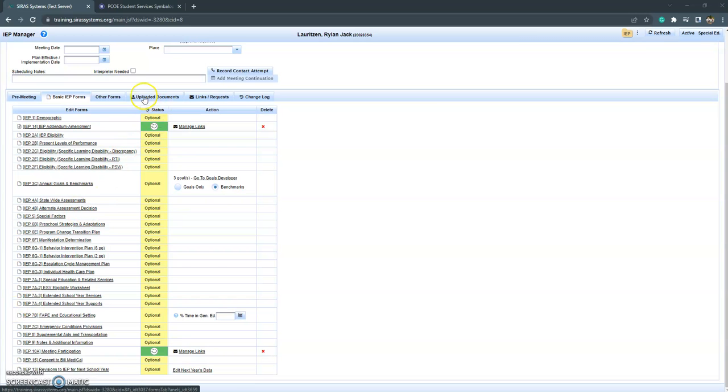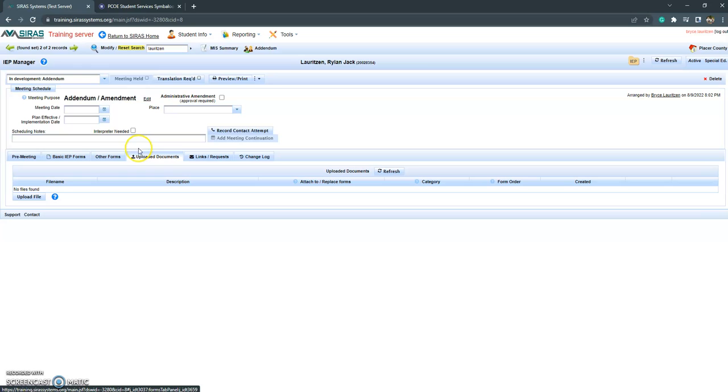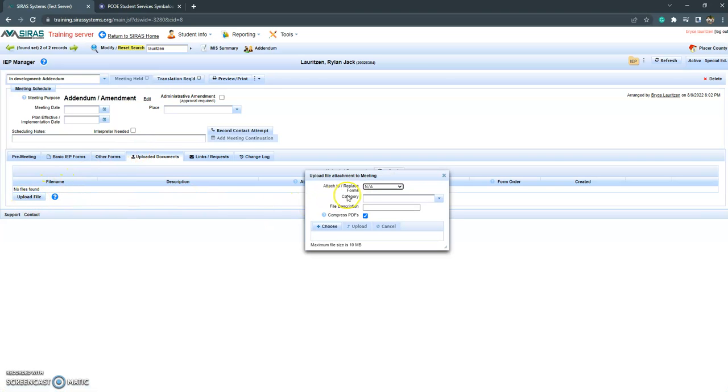So in order to do that, you're going to go to Upload Documents, and you're going to upload a file. On here, it's going to say Attach to or Replace Forms. Now, if you're just uploading a report, you don't need to replace any reports because you're not replacing a report. But if you're going to actually replace something, you're going to select which you are replacing. So if it's a pre-meeting form, like a notice of meeting, you'll replace that. If it's a basic IEP form, you're going to replace a basic IEP form.